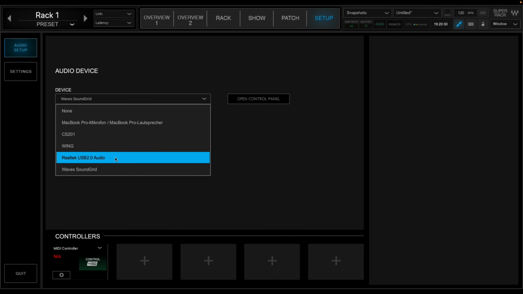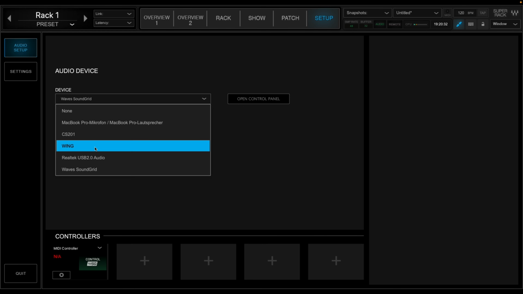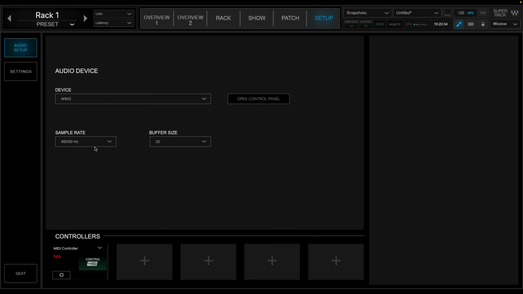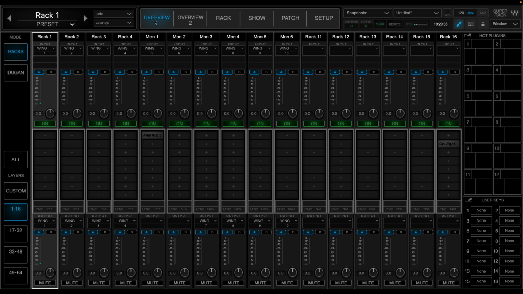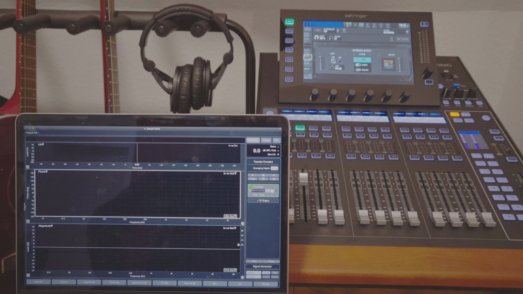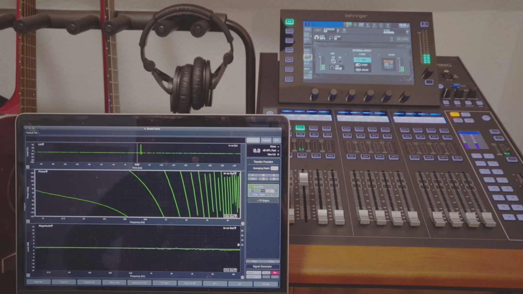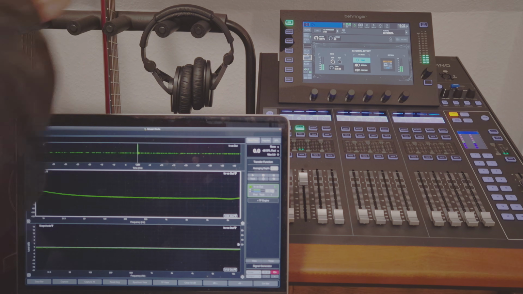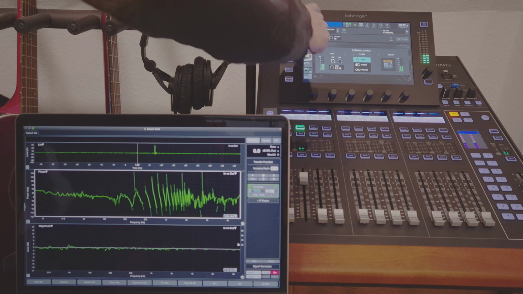Now we measure the USB interface. So I changed the audio device in SuperRack Performer from Waves SoundGrid to Wing, which is the USB interface of the Wing. Again, the same procedure: measuring the round-trip latency from analog input to analog output, setting the time to 0, and engaging the insert switch.